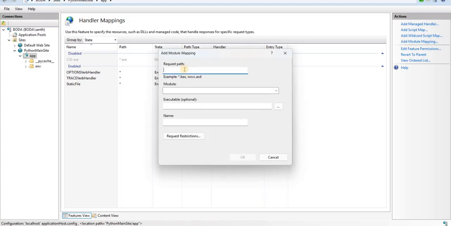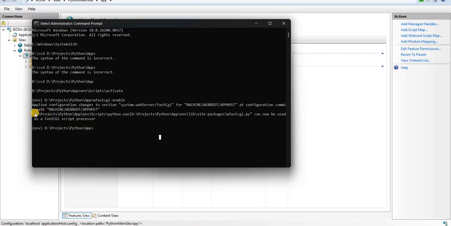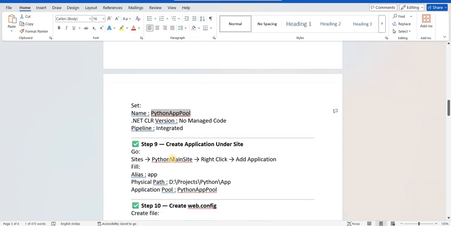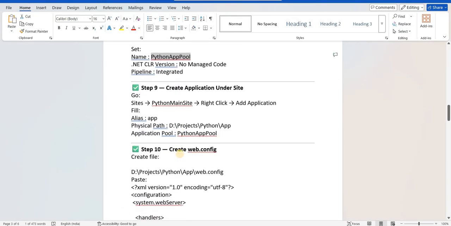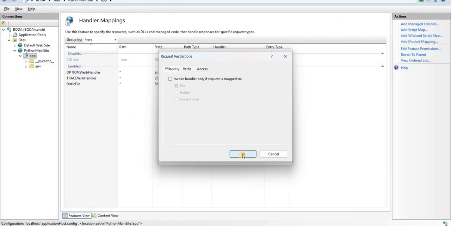So just click it here, and the request path is star, and the module name is FastCGI, which you have enabled previously in the Windows features options, and executable is optional. For that, we have already created one executable link, that is this one. Just add it here, and after that you can give any name for that. I've already given one name, so I'm selecting that name. Then request restrictions, and select it.